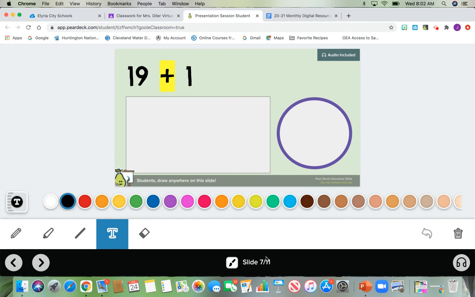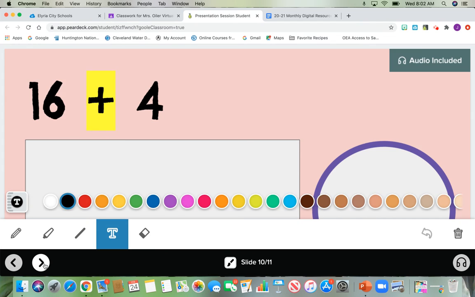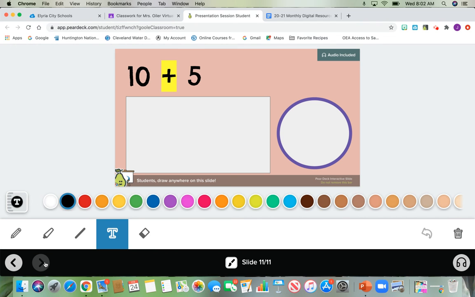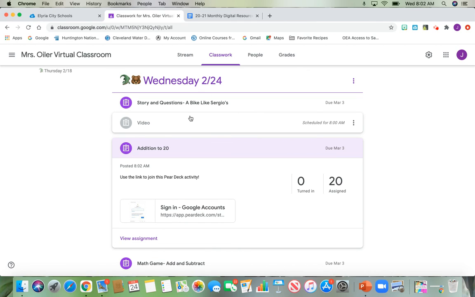Again, down at the bottom, it tells you what slide number you're on. Once you get to the last slide, which in this case is slide 11, there is no turn it in button or anything like that. You can just go ahead and exit out of that presentation, and it will automatically save it for you, and I will be able to access each student's saved work.